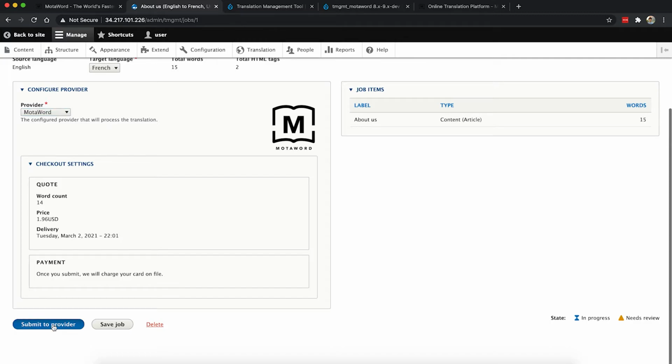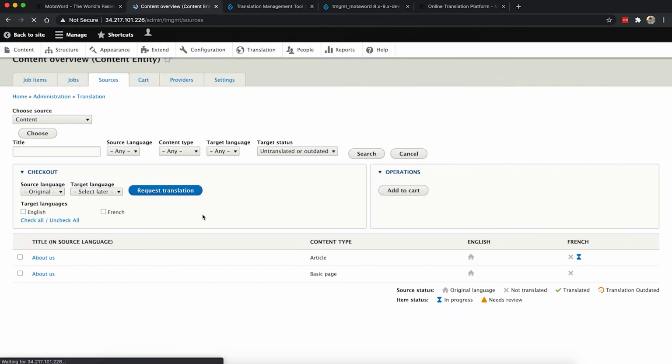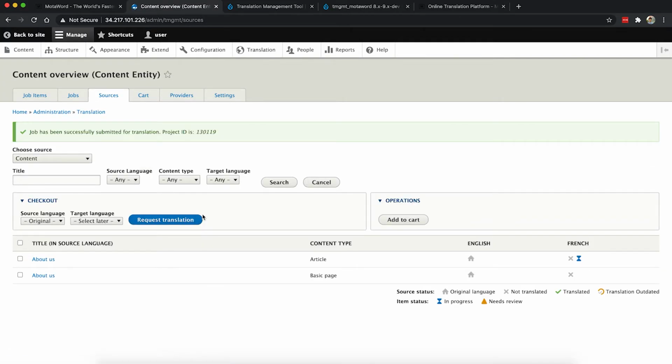If you enable Sandbox mode in your provider settings of the MotaWord module, we will not actually work on your translation, and we will not charge you. Now your job has been successfully submitted for translation, and our over 20,000 translators will start working on it immediately.